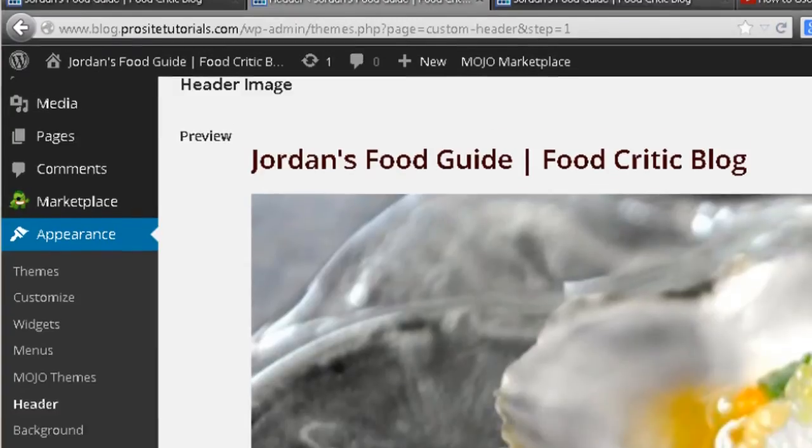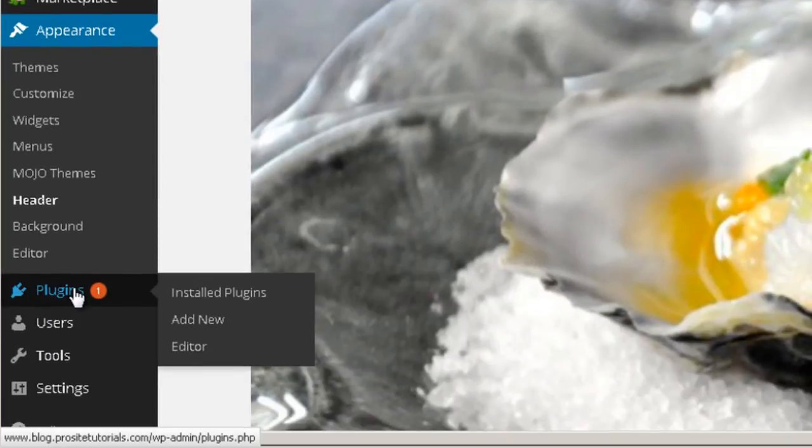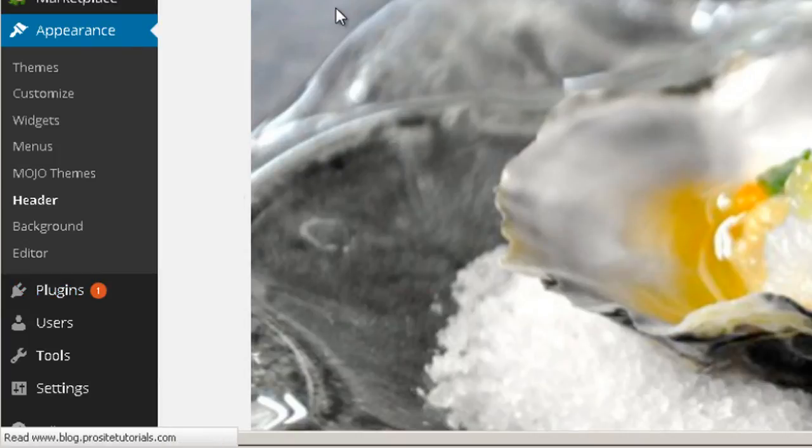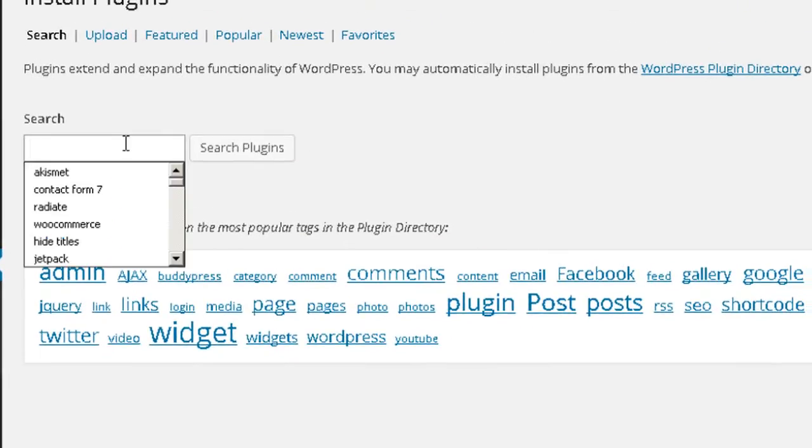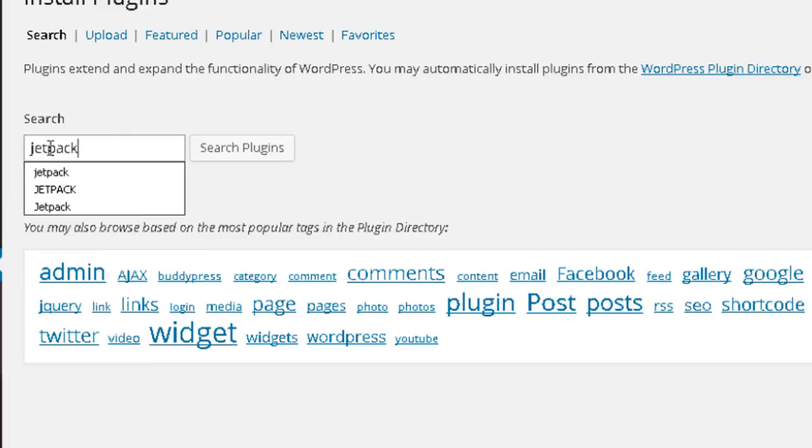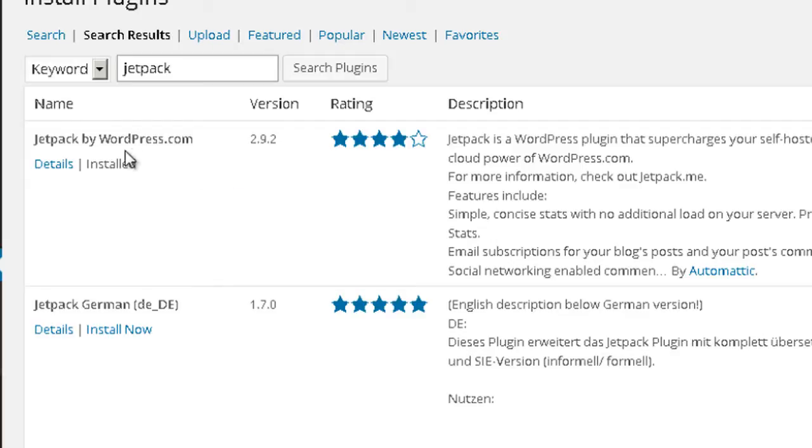But in case you don't have Jetpack, you need to go to Plugins, and you just click on Add New. And you search for Jetpack, which is this name altogether, Jetpack. So you search for the plugin, and it's the first one that appears. And as you can see, I cannot install it once again, but you will have the Install Now option. So you just press Install Now, and in the other page, you just need to activate it.